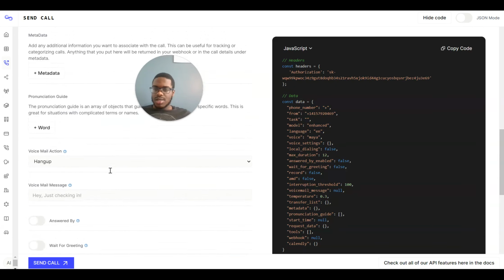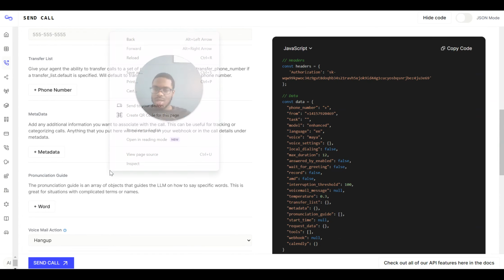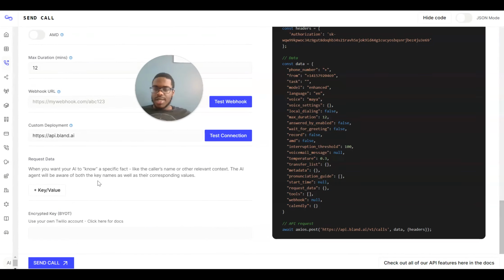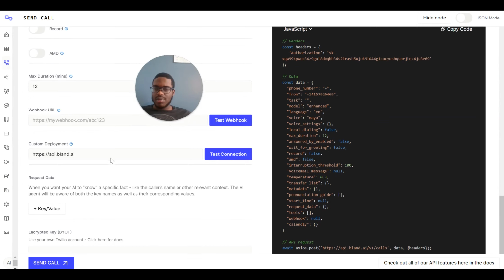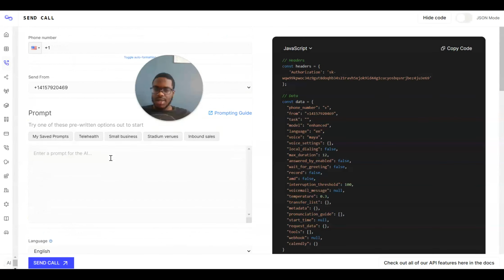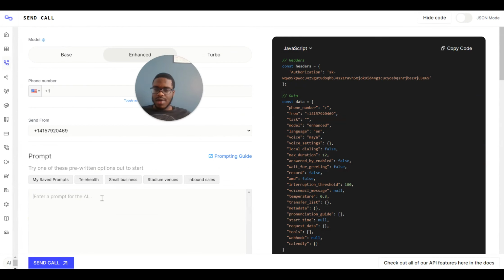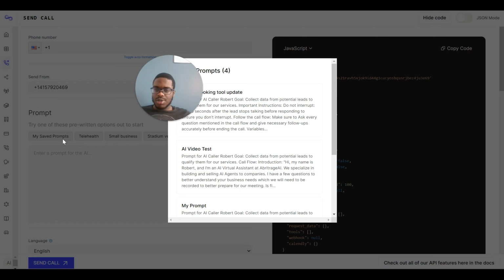And we have request data. So actually, the request data is kind of like metadata, where if any additional information you want your AI to know, you put it in this request data. So let me put some of the stuff we have. So let me add my prompt and go over the prompt quick.